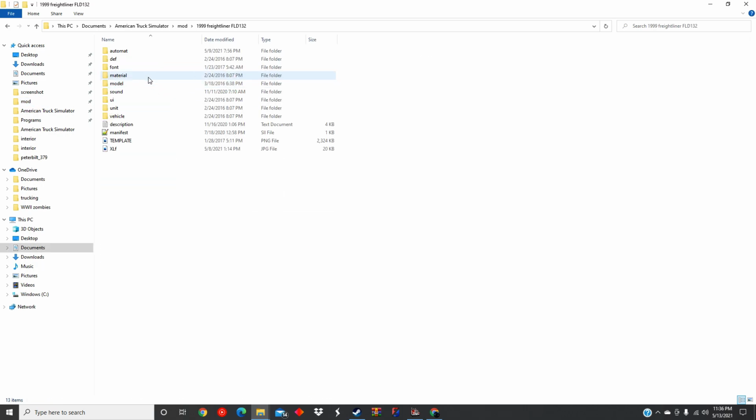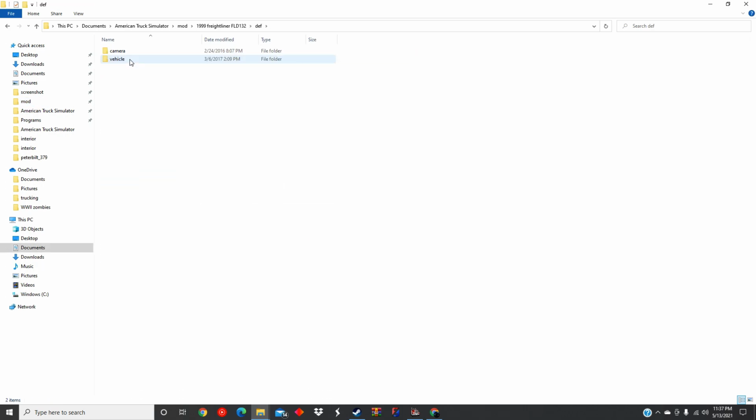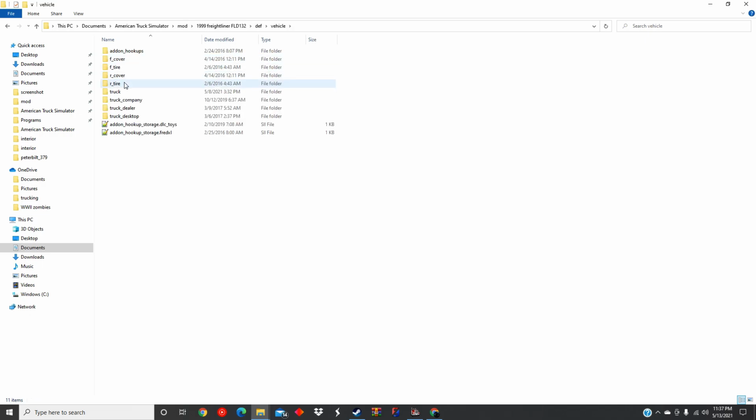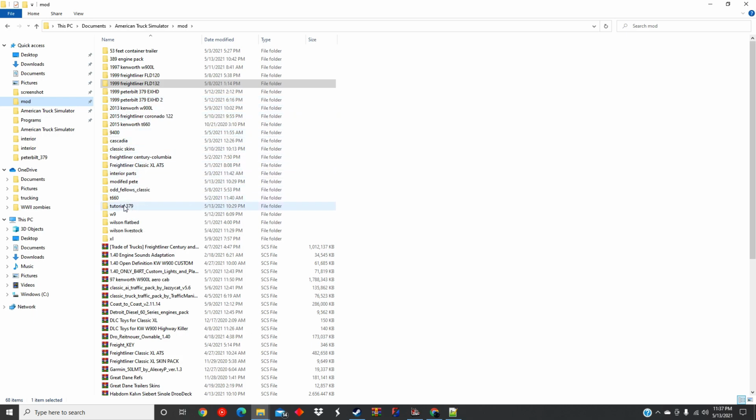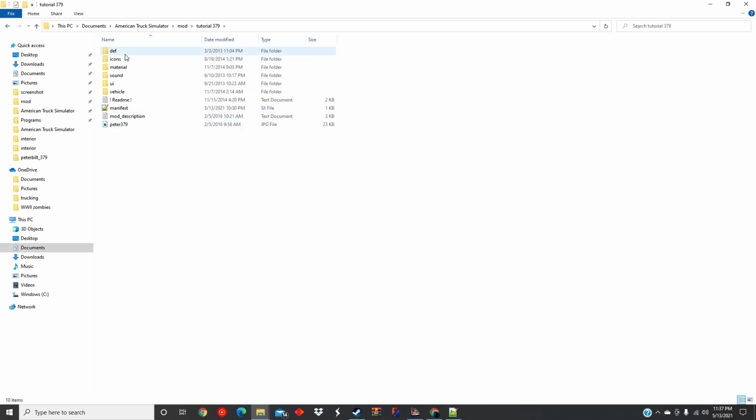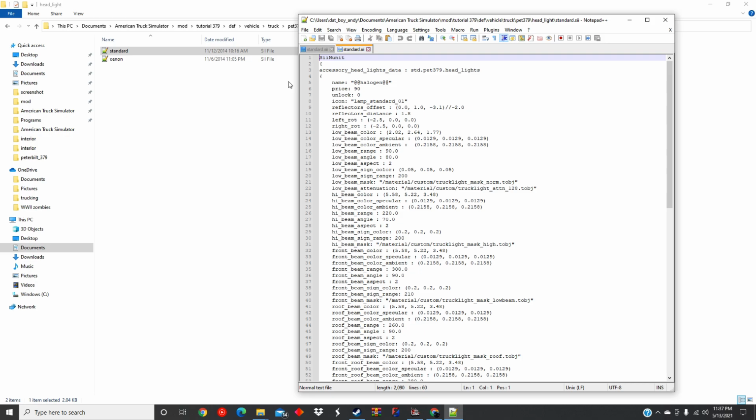We're gonna go to whichever truck you have that has the working headlights position. We're gonna go to Def, Vehicle, Truck, the folder that your truck has after truck, Headlight, and we're gonna open the SII file. Follow the same directory in your project truck. I always go, if it has two, I will do both, to be honest.